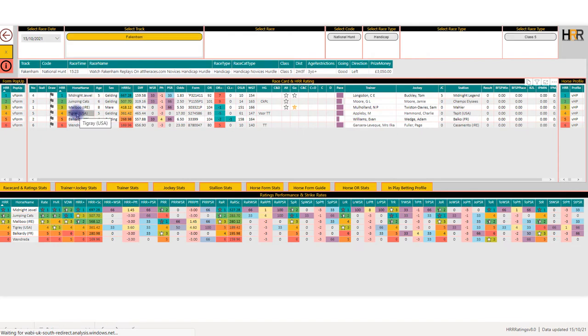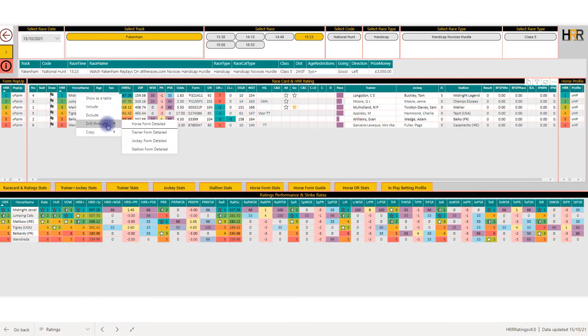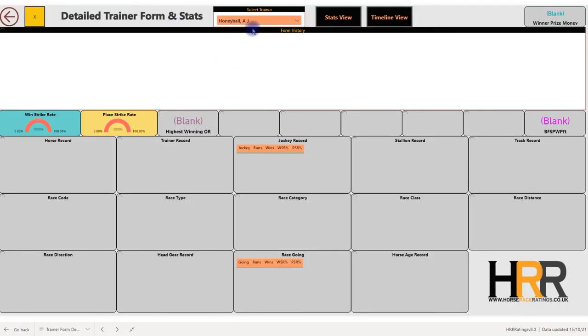Yeah, so one thing you'll have to do is go back to the race card to get back to Midnight Jewel, the previous selection. So that gives you the horse form. There's other things you can do as well from here. So you can look at trainer form, if you want to look at how Charlie Lonsdon was doing.